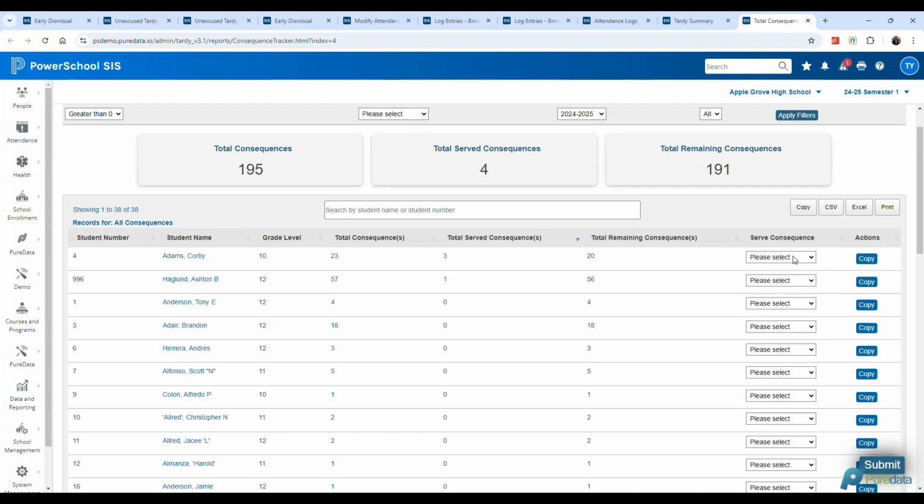In the drop-down, you can select the duration they have served and hit Submit. The system will update all related information, including total detentions assigned, detentions served, and any remaining, ensuring that all records are accurate and up to date.